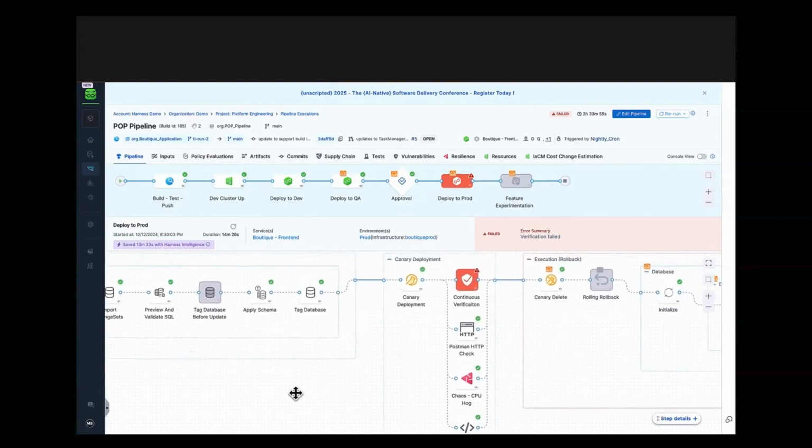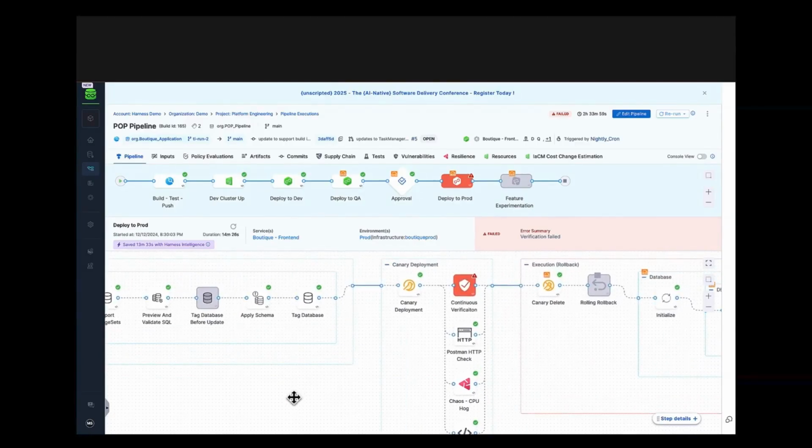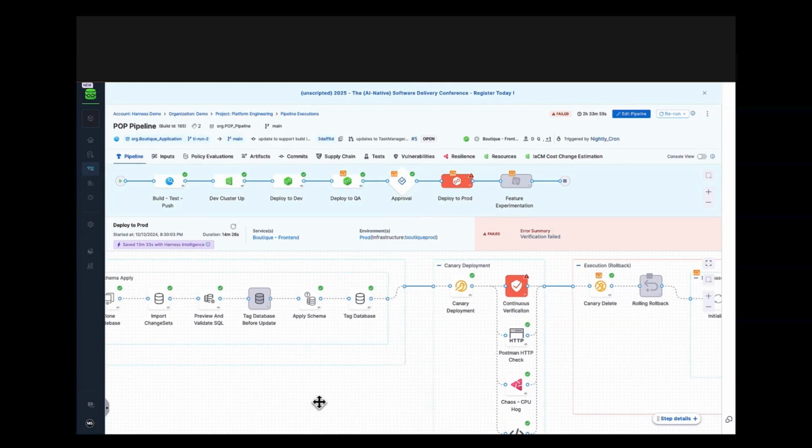And then here in this case, we're actually doing a canary deployment into production for a safe rollout strategy. And we had our continuous verification capability block the deployment due to some reliability vulnerabilities that were found. And then it will start the rollback process as you defined.